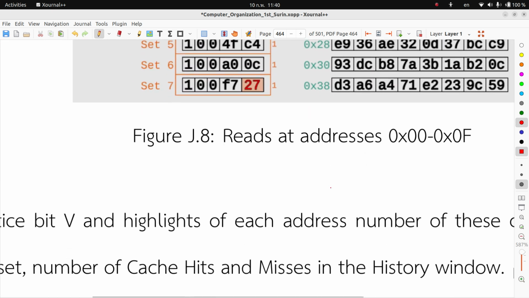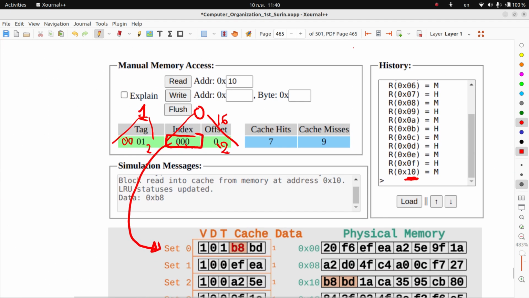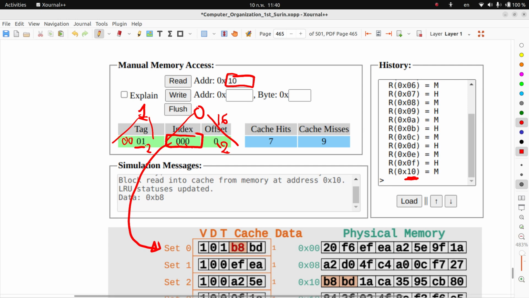Okay, so our tag now for address 10 base 16 is 1, not 0. Therefore we can tell that they are from different memory locations. This cache block contains something that we are not looking for, therefore it causes a miss.